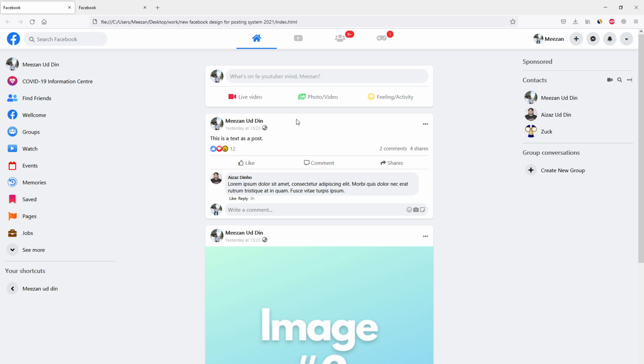So we have created the C post wrapper and inner, and as well C post top and bottom. So I think that's it for now, and see you in the next lecture.